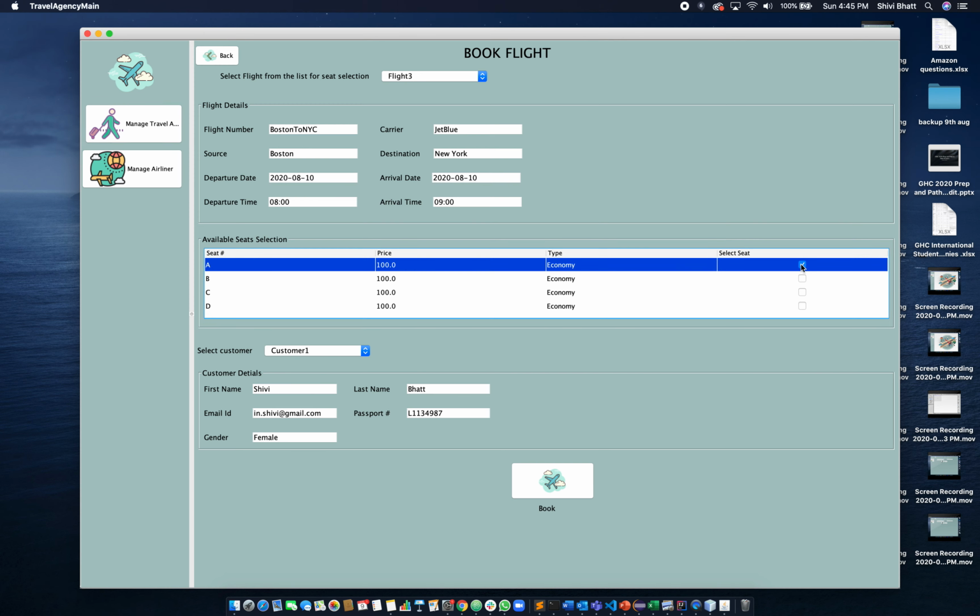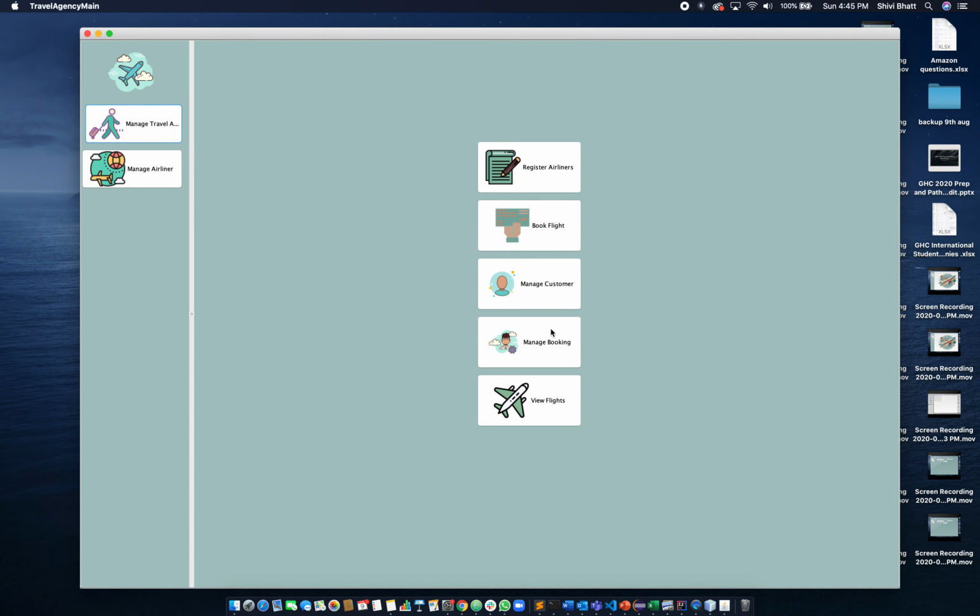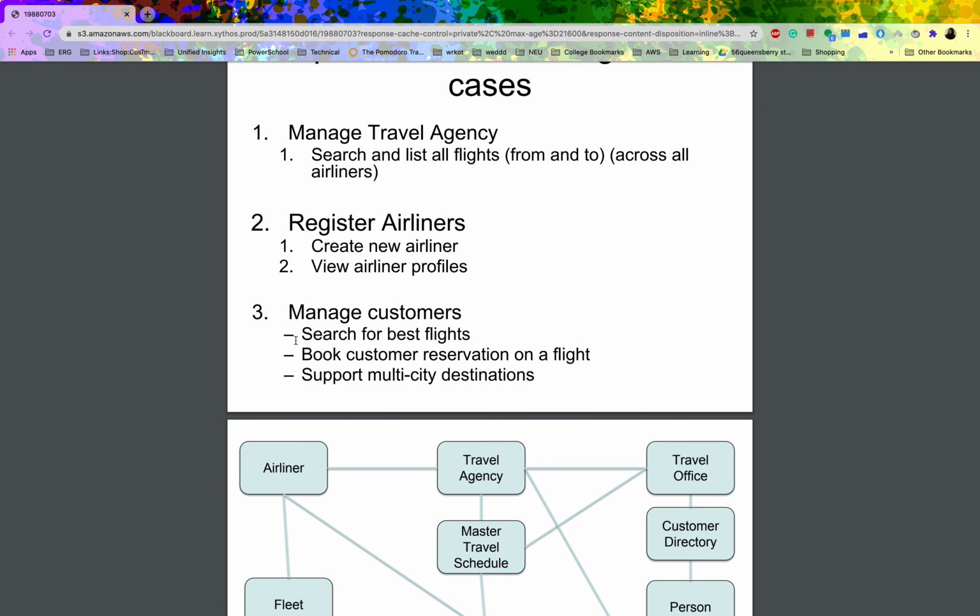We are selecting the seat for the customer, and then we have only one drop down. Watch it. This is only one drop down because it is the one way for the seat selection, and there is only one customer. So we'll book the flight. Flight has been booked successfully. Go to the manage booking. So now I have to go to the manage booking. So book customer reservation on a flight.